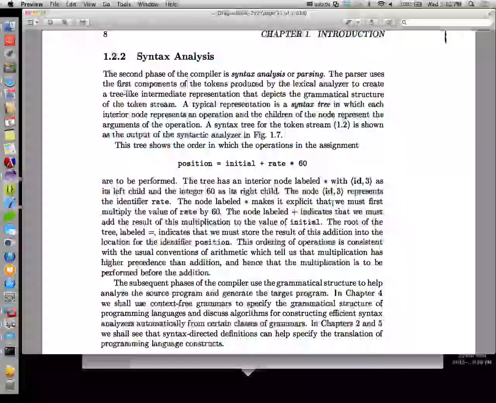Have we produced a token stream? As of right now, we have a token stream. We're printing it out to the screen, but could we have just as easily added that to a linked list or something? So we could have a linked list of tokens right now that have been properly lexically analyzed. Okay? A typical representation is a syntax tree in which each interior node represents an operation, and the children of the node represent the arguments of the operation.